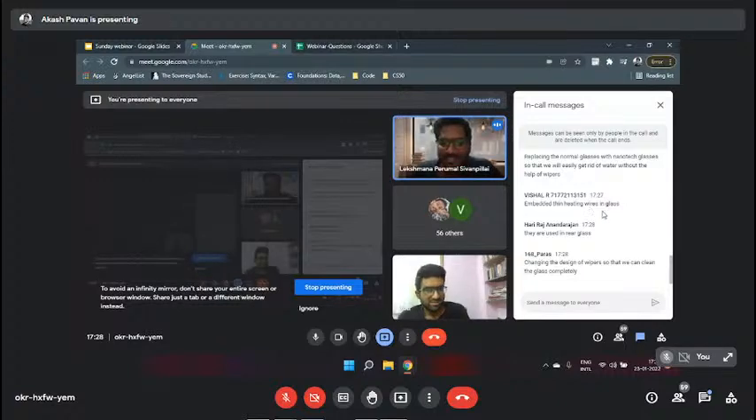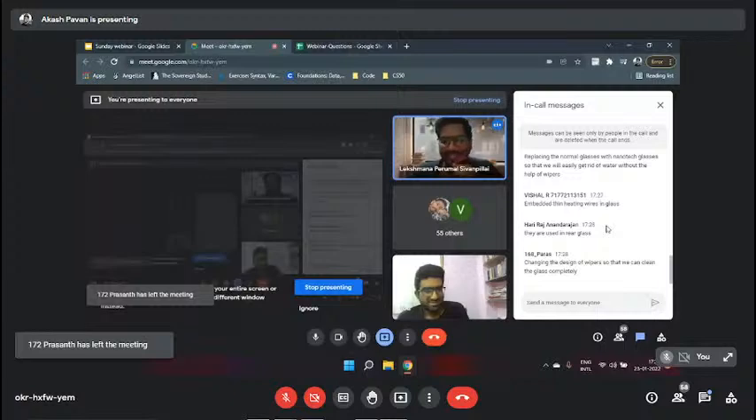Changing the design of wipers so that we can clean the glass completely. Nice. So now we get to clean only partial glass, and then you want to clean the complete glass. That is nice.